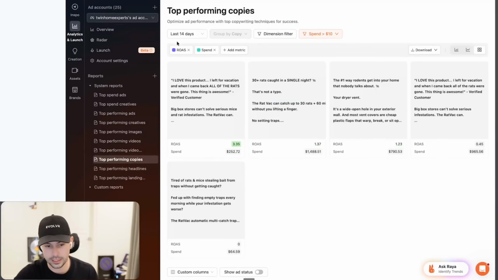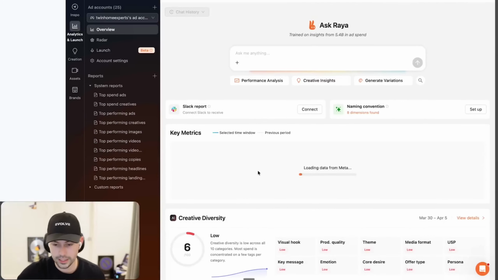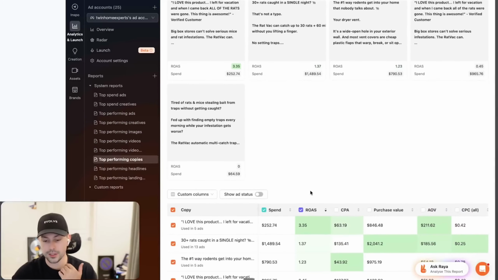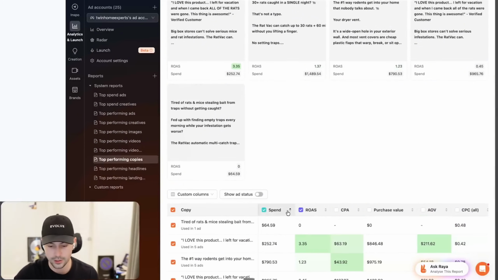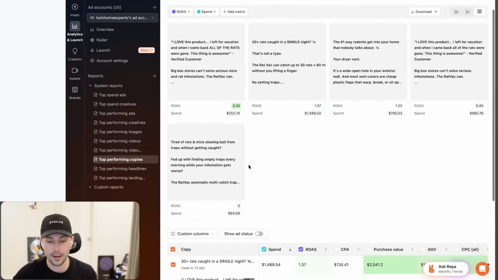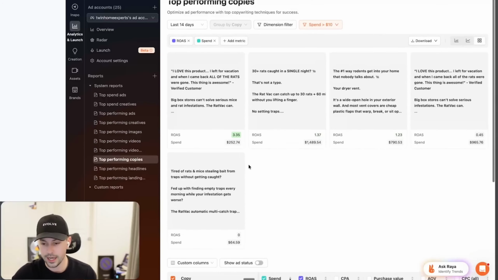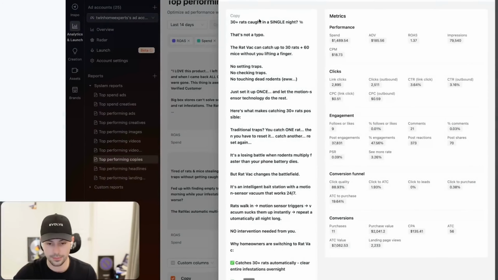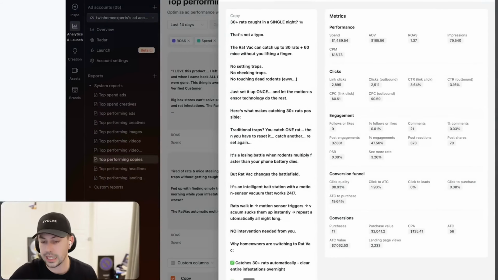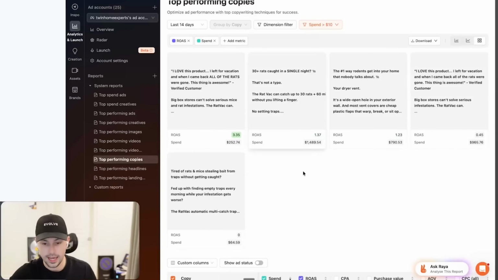And as you can see here for this client specifically, we have a report that shows us our top performing copies. And so for this brand specifically, we'll always filter by spend to just see what copies are actually performing best. And so this one here specifically, 30 plus rats caught in a single night. This is not a typo, and so on. You can see how much spend this ad is getting. And this is how we know what our top copy is, okay?